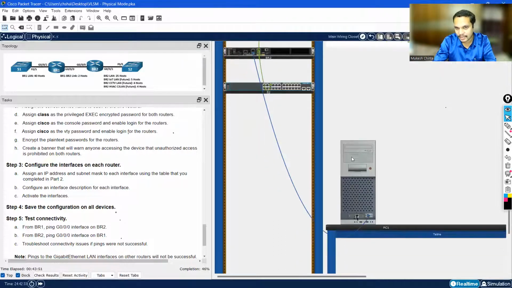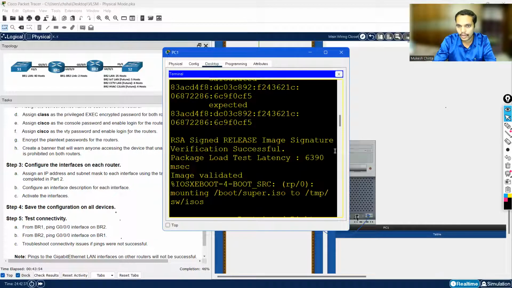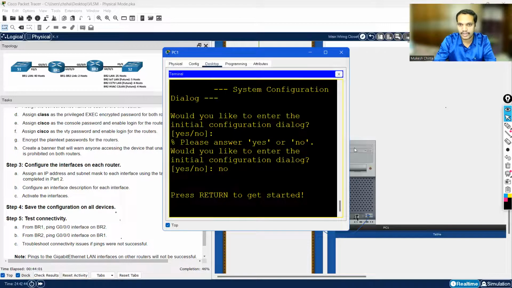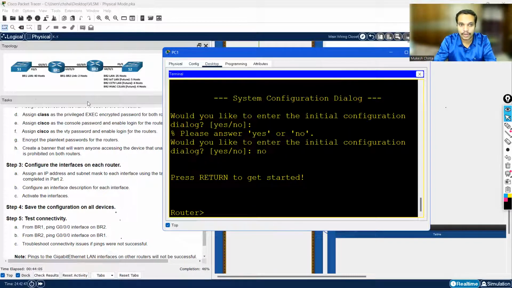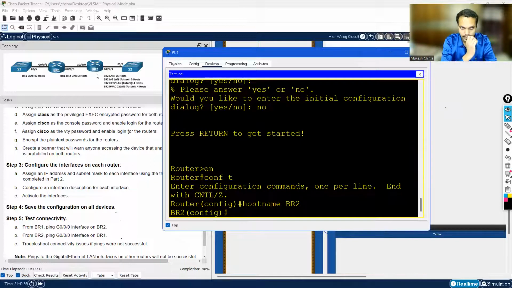After reconnecting this cable, just click on PC1 again, go to terminal, click on OK, and now you should be able to see. Just press no for the initial configuration dialog. You should see the BR2 router. So enable, configure terminal, hostname BR2, enter. Okay, and followed by the same configuration commands that we did earlier.